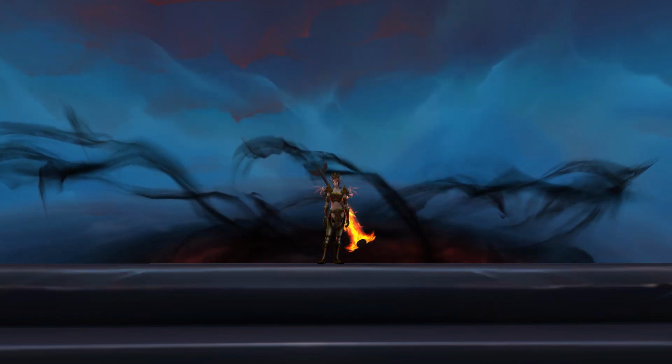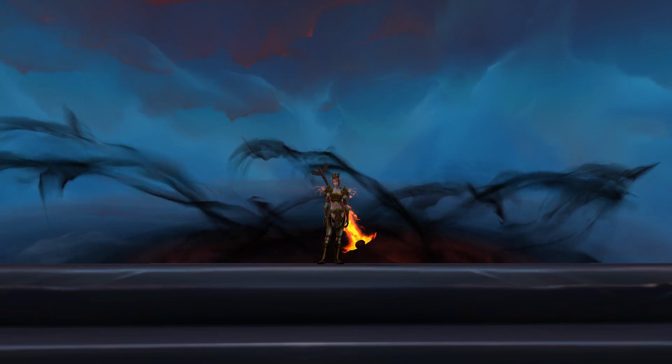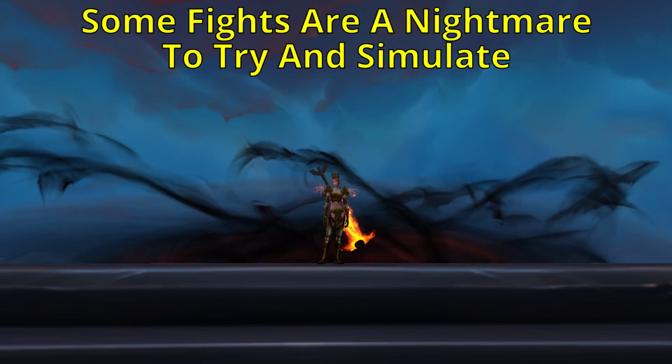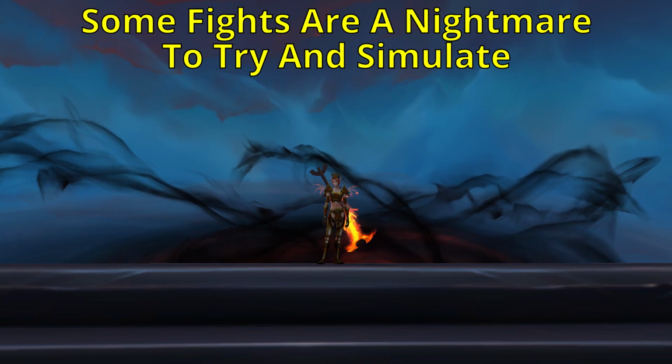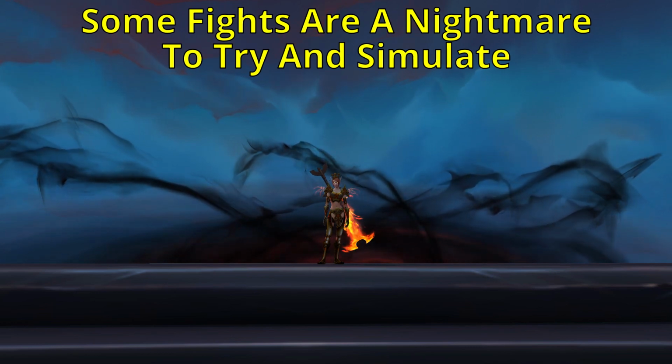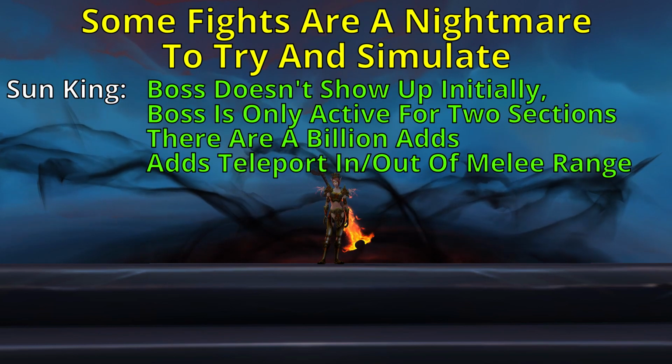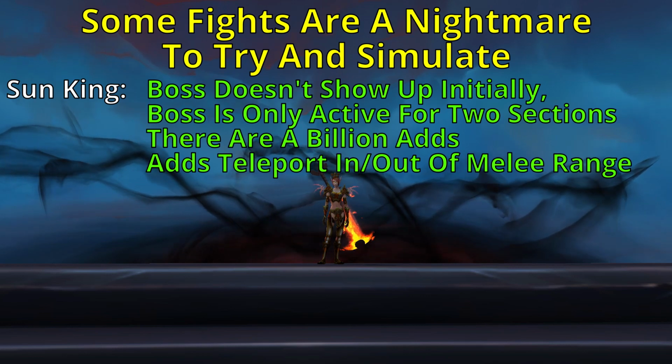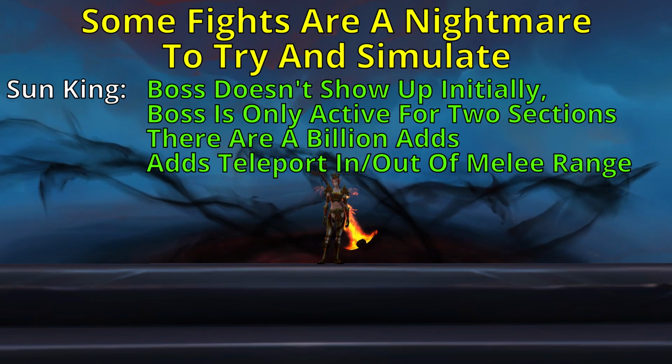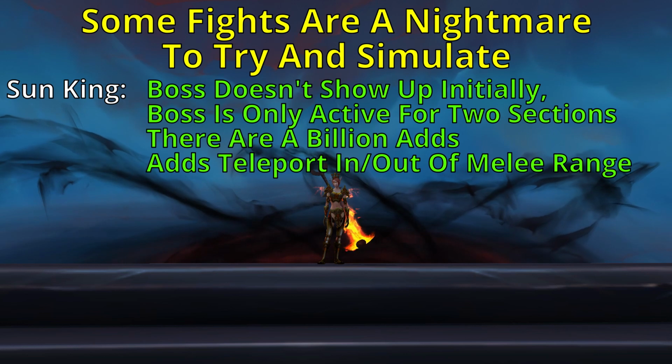Now there are 3 fights that I didn't mention: Sun King, Council, and Denathrius. Figuring out how to accurately simulate these fights is not nearly as straightforward as the other ones. Sun King is an absolute mess from the perspective of trying to model it in SimulationCraft because the boss doesn't show up until partway through the fight, and there's also about a billion ads that would need to be tracked.